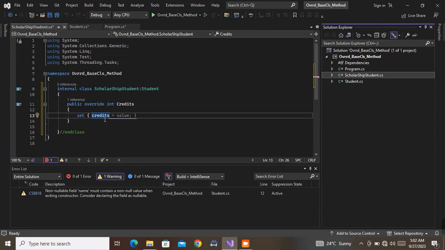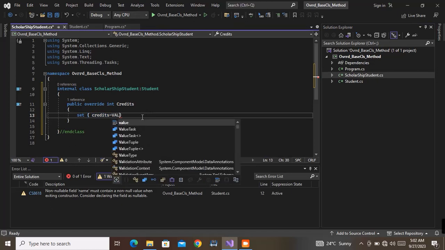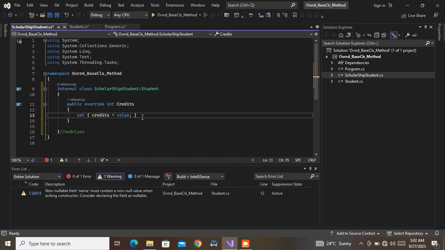So I want to say the credit will be, of course, equals, just press on the tab. Credit is equal to the value that you will set. And then once you have set that, I want the tuition inside of this class to be 0. So when you create an object of this class, it will initialize tuition with a value of 0. All right, that is fine.